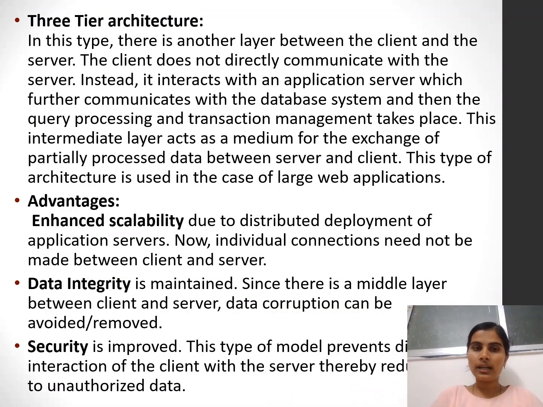Now the three-tier architecture. In this type, there is another layer between the client and the server. The client does not directly communicate with the server. Instead, it interacts with an application server, which further communicates with the database system, and then the query processing and the transaction management take place. This intermediate layer acts as a medium for the exchange of partially processed data between the server and the client. This type of architecture is used in the case of large web applications.